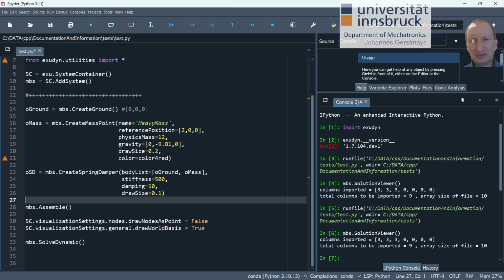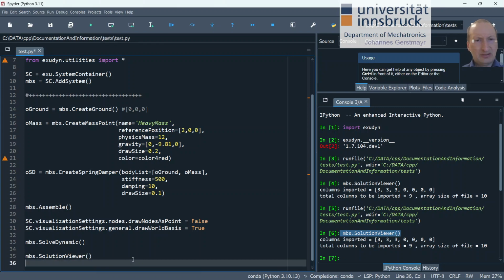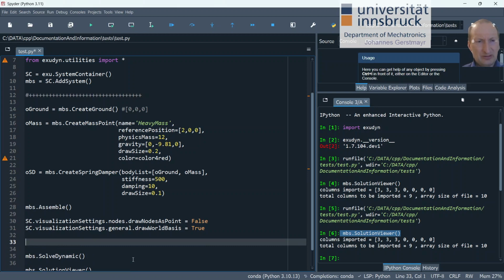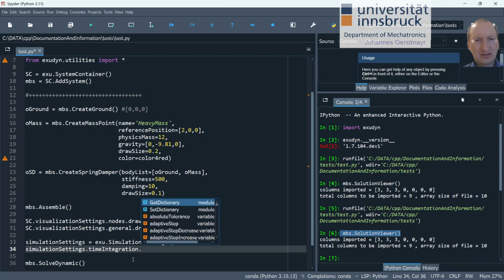So we can just copy this up to here. And what we also did not specify so far, we can add some simulation settings. So this is a predefined structure with several hundreds of settings, and then we just adjust the main settings that we need, which is the time integration.